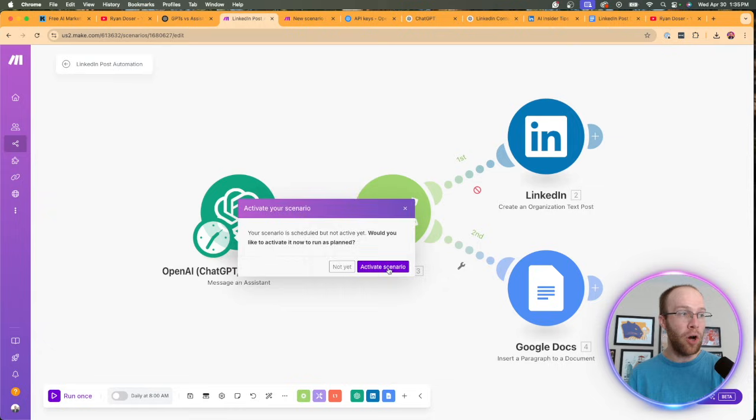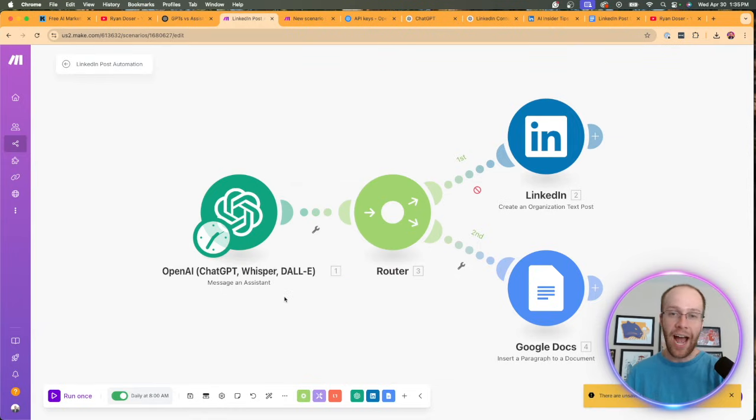This is going to post. You have to click activate in order to activate the automation. But now every day at 8 a.m., it's going to leverage this automation to create posts on LinkedIn, depending on whatever type of content that you want to create. So every day I'm going to get a new post on my LinkedIn business page with the help of AI and ChatGPT Assistants.